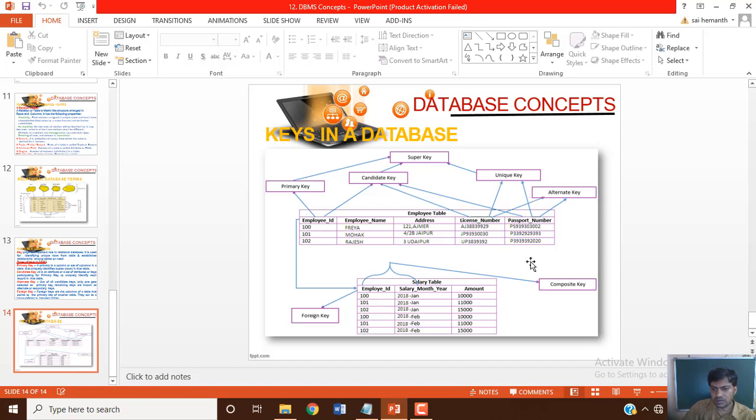Now the candidate key is also called a minimal super key. The candidate key which is not represented as the primary key is called an alternate key.